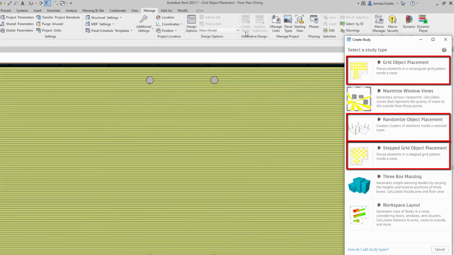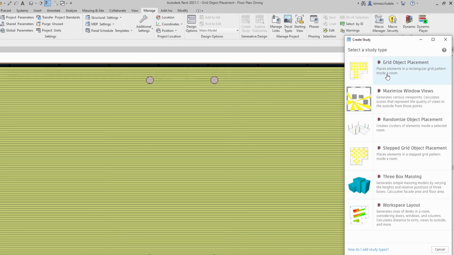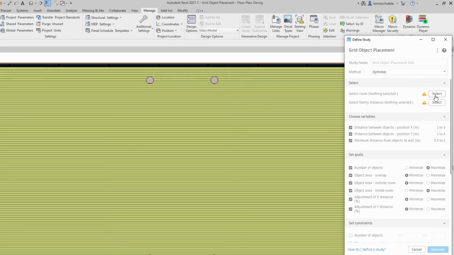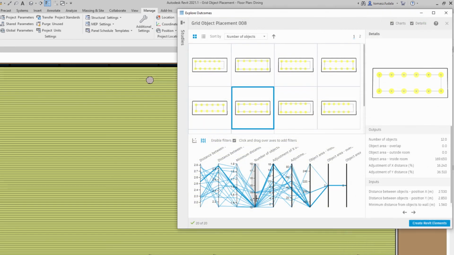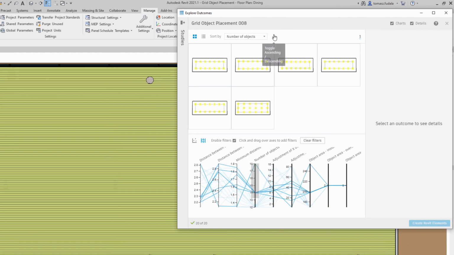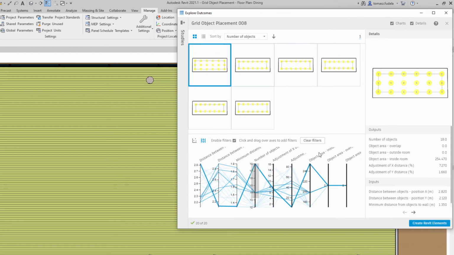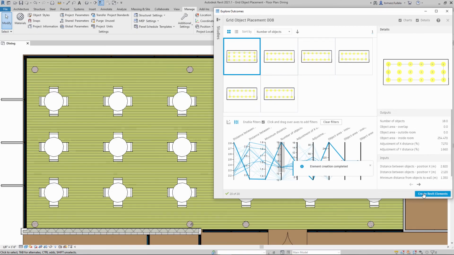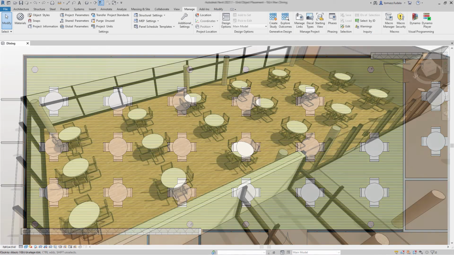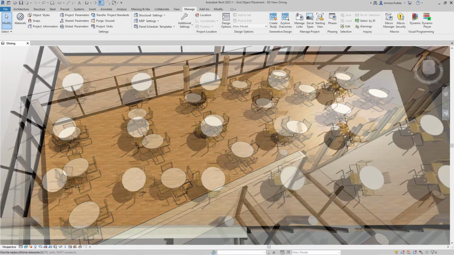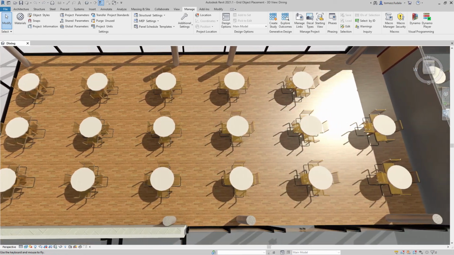The first of these is the grid object placement study, which places elements in a rectangular grid pattern inside a room. In this study, you configure a few variables and their ranges, such as distances between objects in the X and Y directions and the minimum distance from objects to walls. You then specify your design goals, such as the minimum or maximum number of elements to be placed.